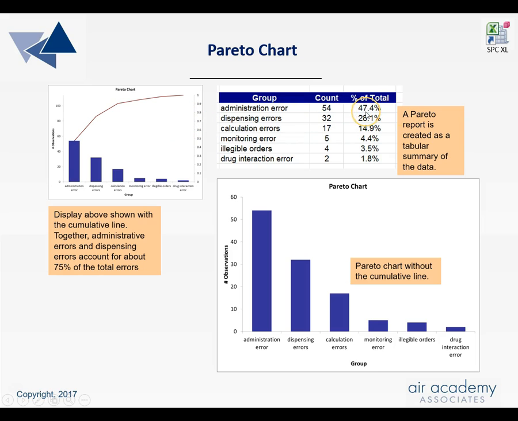So that's really your 47 plus 28, and that's about 75. So you use this axis, the vertical axis scale on the right, to read the cumulative chart. You read the count chart or frequency on the left for the height of the bars.